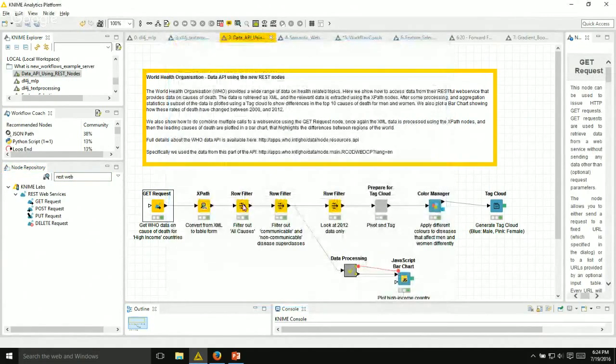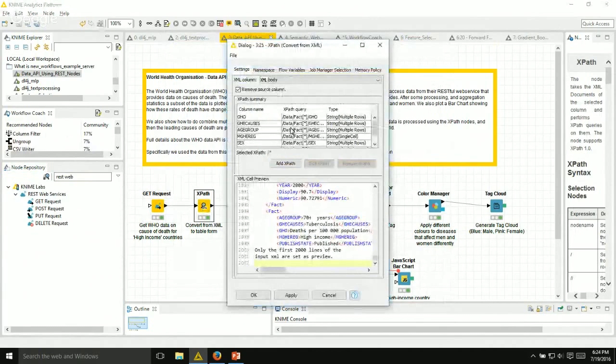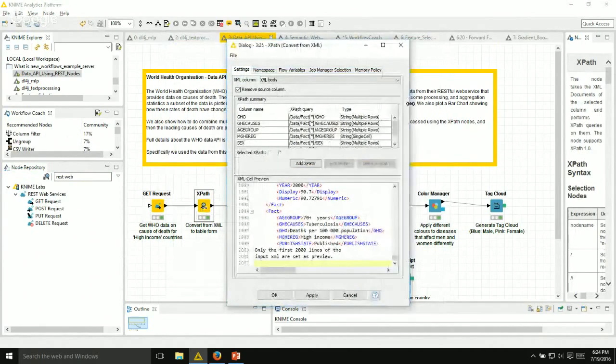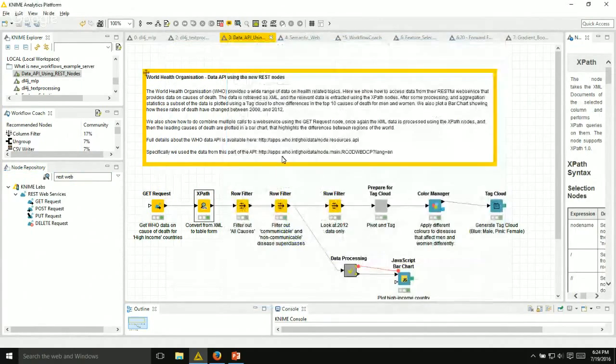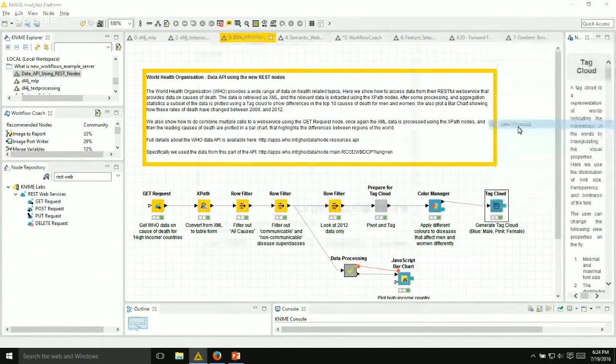Since the data are retrieved as XML, we need to convert this into table form. To do this, we use the XPath node. Here in the configuration window of the XPath node, you can see all the data we decided to extract. After some processing and aggregation statistics, we plotted the data using the tag cloud to show differences in the top 10 causes of death for men and women. Here you can see the results.